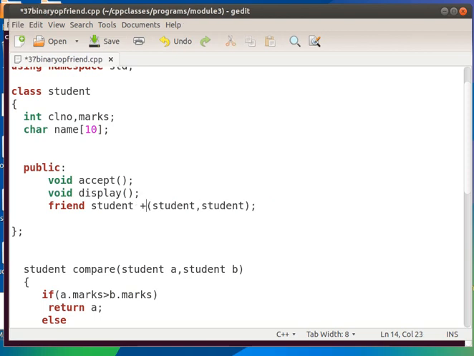I am giving plus for this. Since it is an operator, we have to give the keyword operator before that. So friend student operator plus. So the function is having the name plus now. Here also I have to change the function name like this, operator plus.